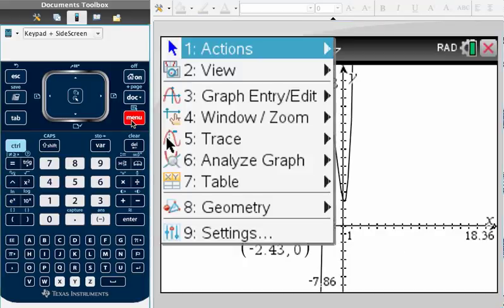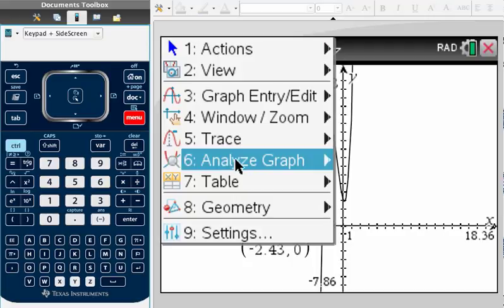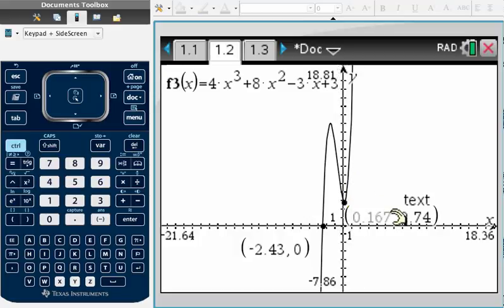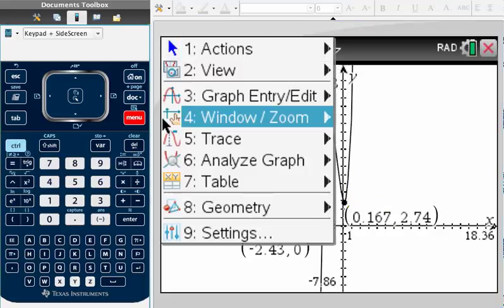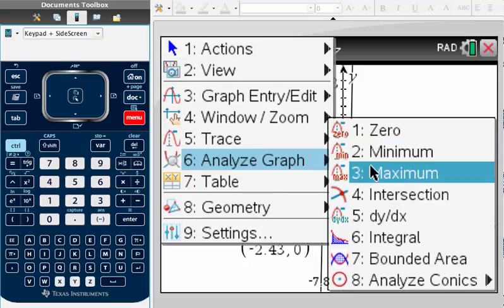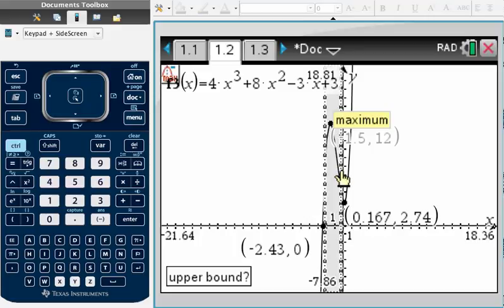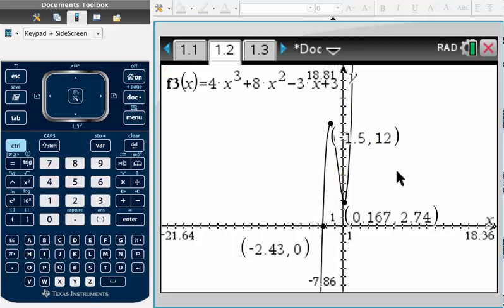We do the same thing for the minimum and maximum. You go to Menu, Analyze Graph, Minimum, ask for the lower bound, then the upper bound, and it found my minimum. And I'm going to do the same thing to get the maximum. Ask for the lower bound, so I go past to the left. Max upper bound, I go to the right, and there is the coordinate of the maximum.